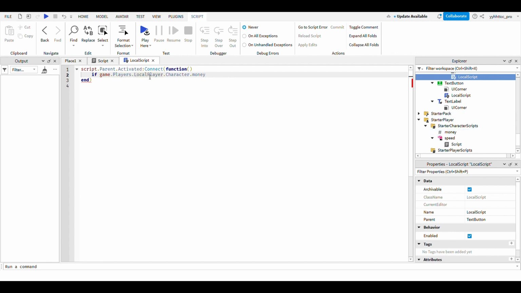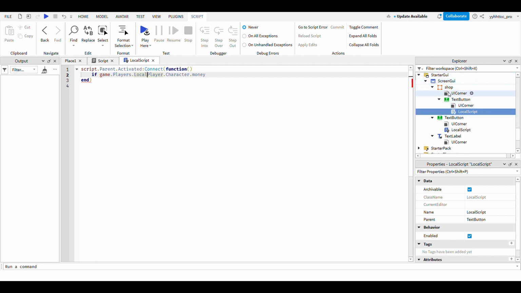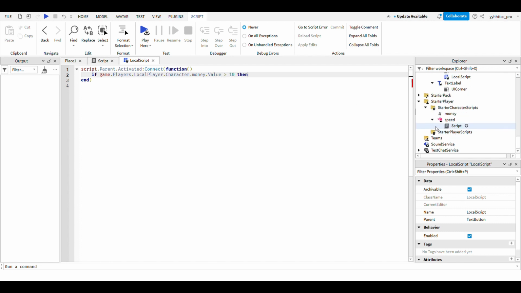So game.players.localplayer will be whichever player has this inside of their model or character, and the character will be that player's character, so like their model when they spawn in the game. So if it detects its value is larger than 10, then game.players.localplayer.character speed invoke server 10. I think that should work.